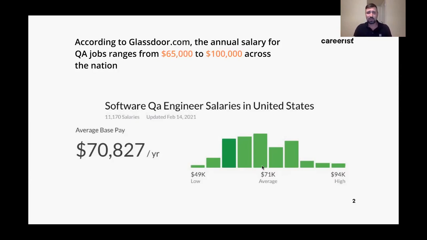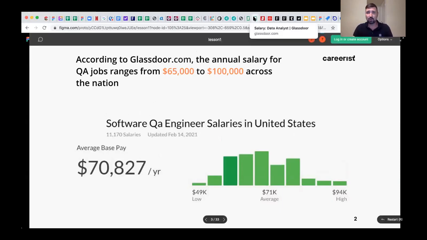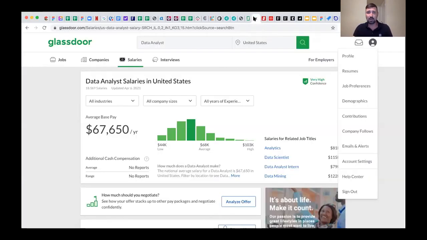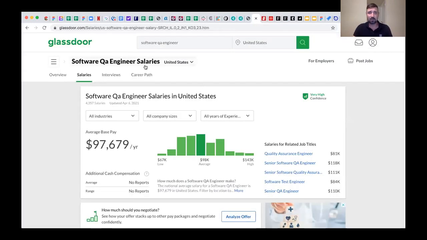Now, let me just show you really quick. Let me show you the screen and let's just go to glassdoor.com. Let's look at software QA engineer salaries in the United States. You will see that the average is around $97,000.